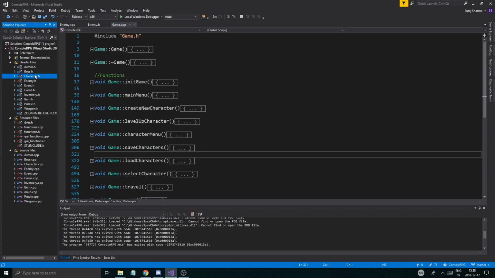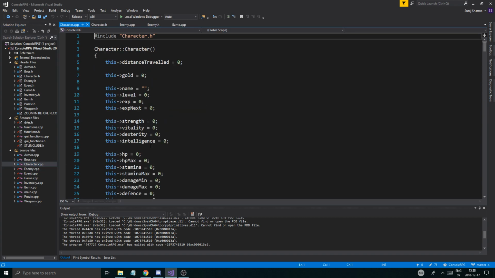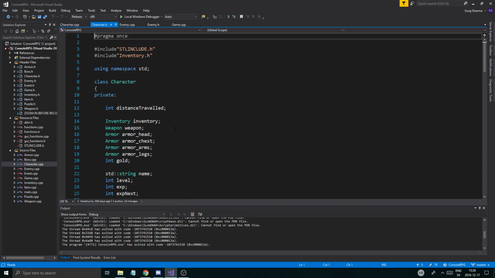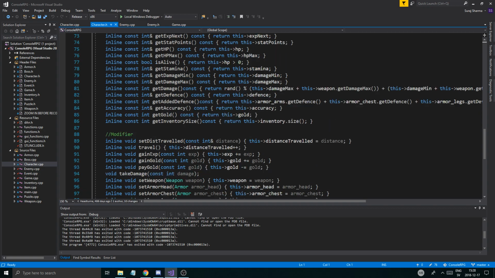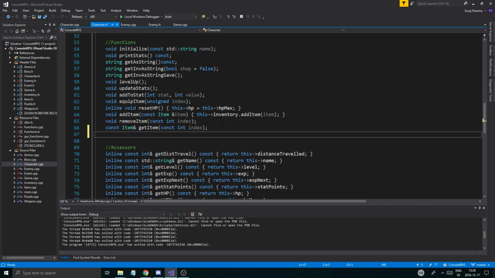Where's player? Character. Character.h, character.cpp. Okay, cool. Now we're gonna need a new function, and it's gonna be get menu bar or something like that. And I'll just create it in function here, pretty much.